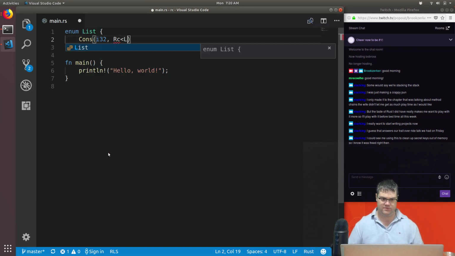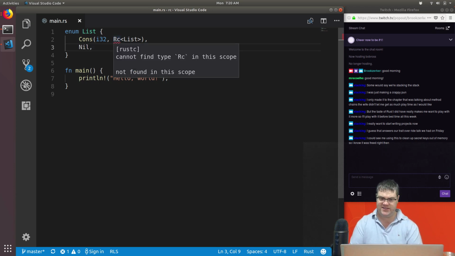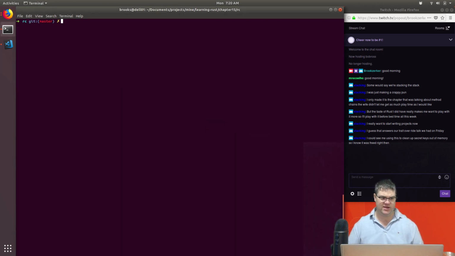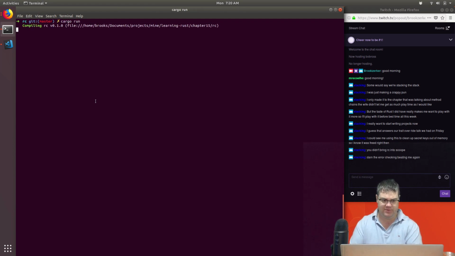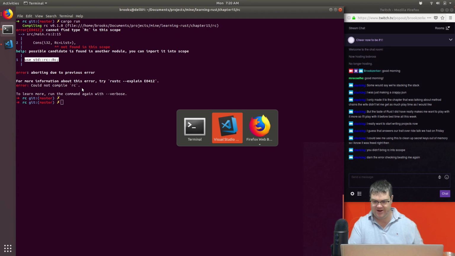It doesn't like this. Cannot find type Rc in this scope, not found in this scope. Okay, so it's not telling me where to grab it. Let's go ahead and run this. And you didn't bring Rc into scope. Yeah, I was hoping their example would say where to bring that in. So let's just run cargo run, and it will probably tell me where to bring it in. Use std::rc::Rc.